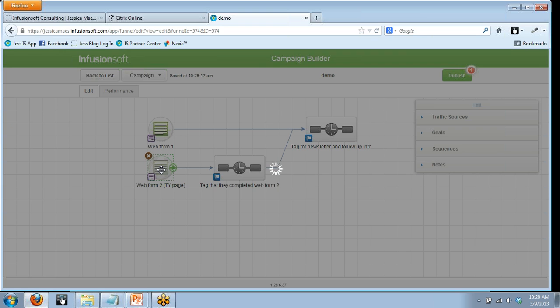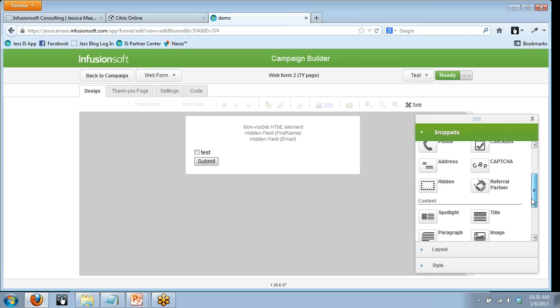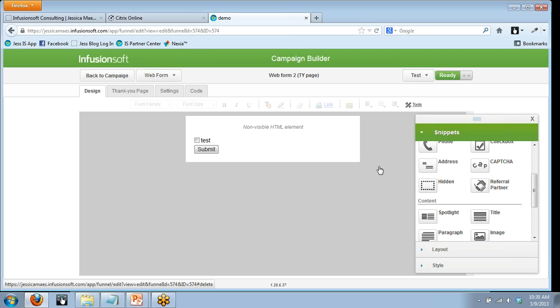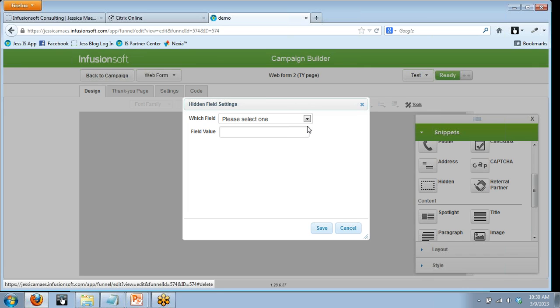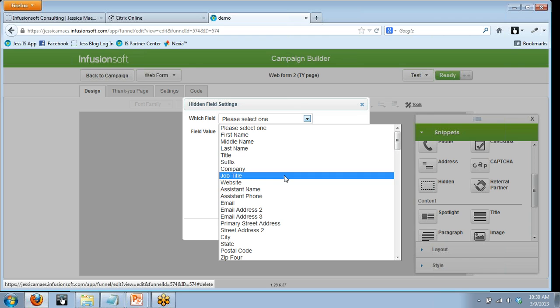Web form number 2 is where you really need to do some things to make this happen. The first thing that you have to do is pull out the hidden field snippets. Over here, where you build the web form, you do have a snippet called hidden. I'm going to delete this and put it back in there so you can see exactly how this rolls out. Pull out the hidden field snippet, and you tell Infusionsoft what information it should be gathering on the second web form without actually asking the person who's filling it out to give us that information.